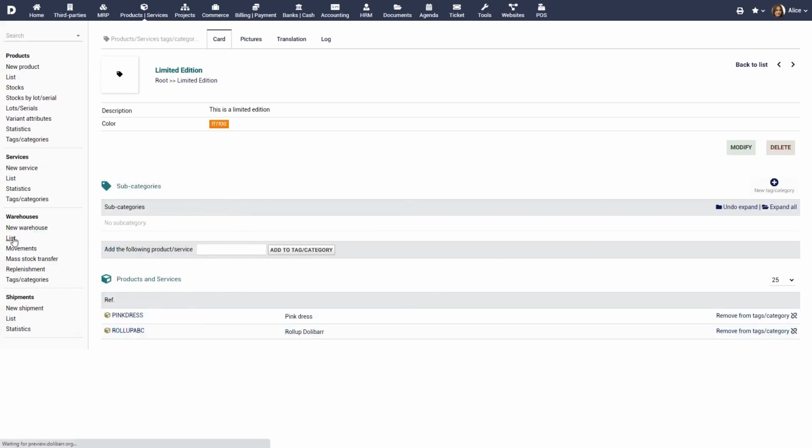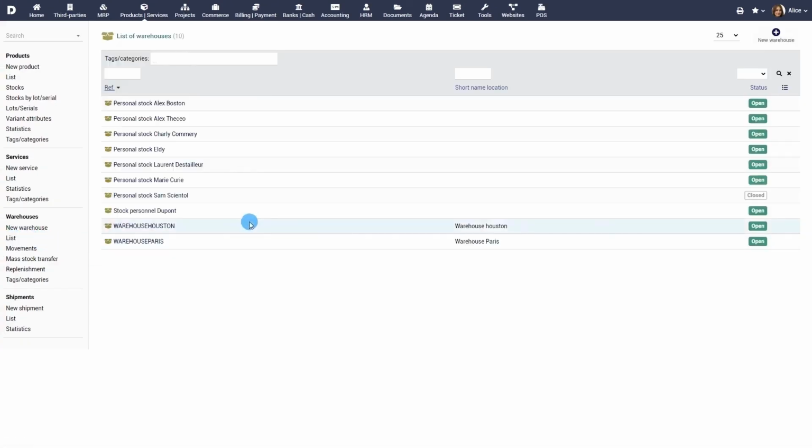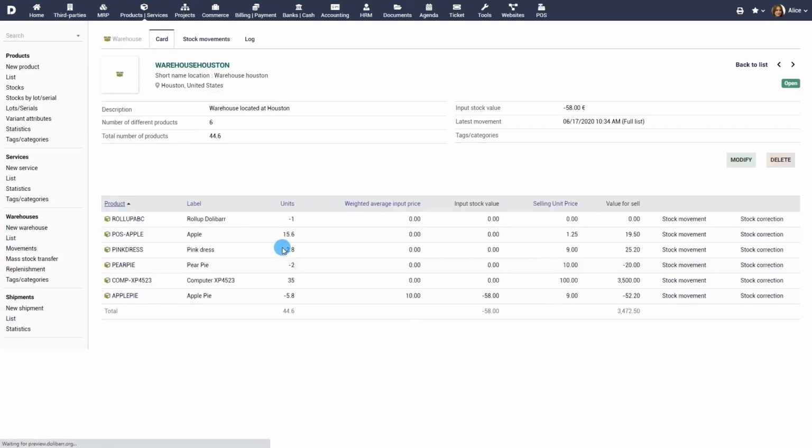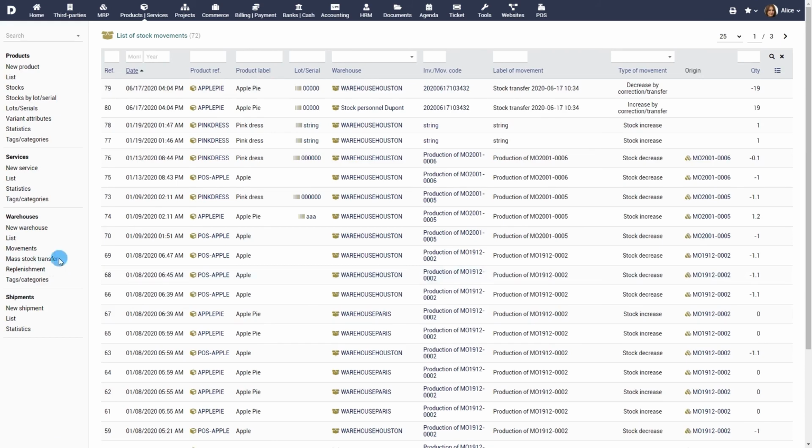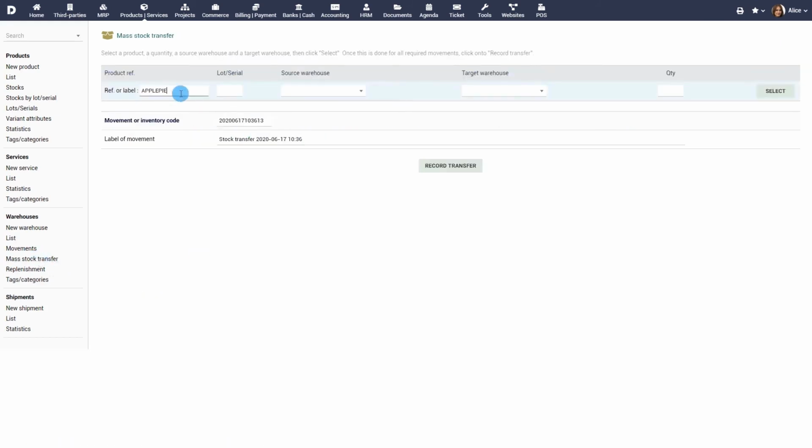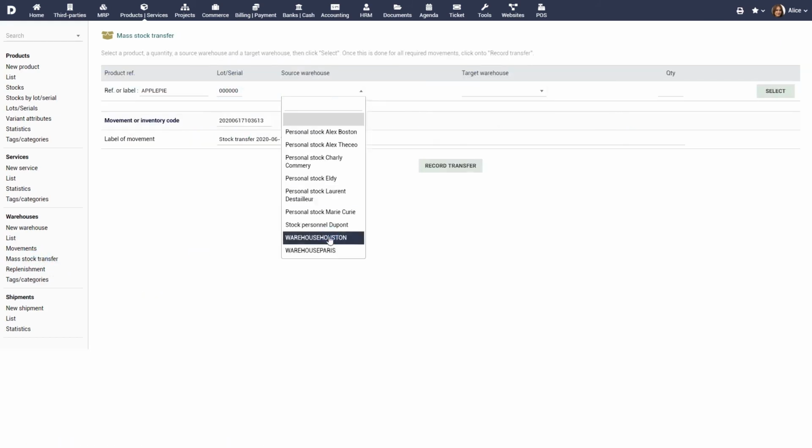Warehouses are locations where products are received at or stocked and shipped from. Stock movements and mass stock transfer can also be tracked and recorded.